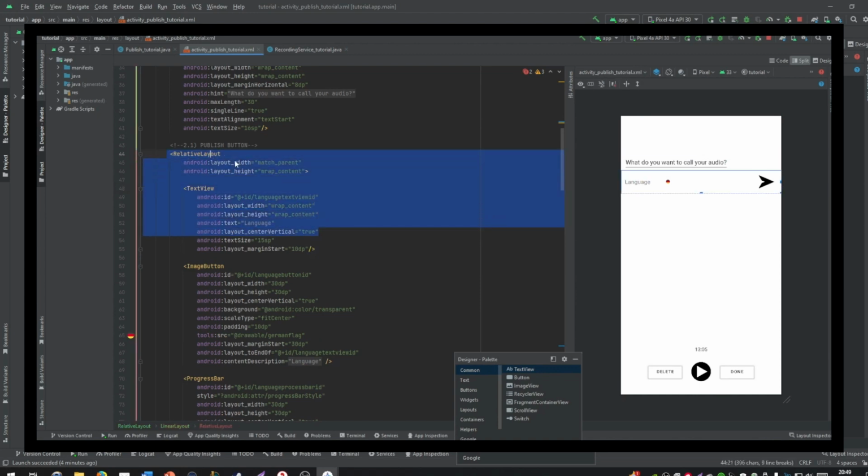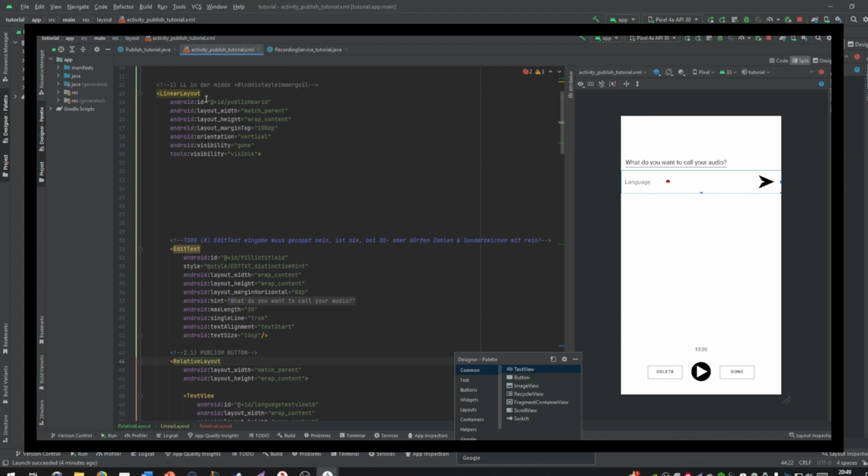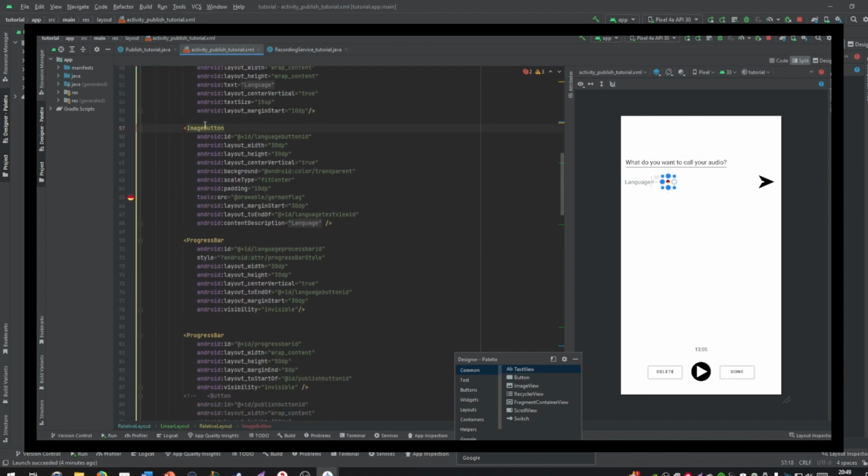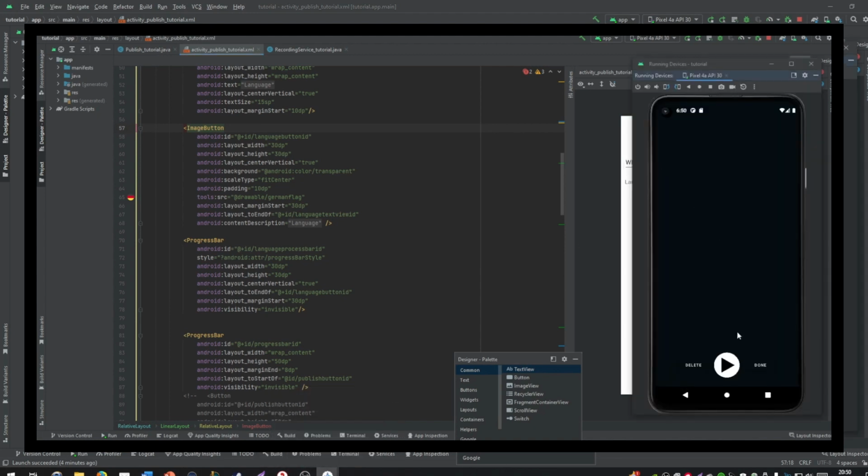Here's another relative layout, by the way, in this bigger linear layout, because it's necessary. And yeah, in this relative layout there is, of course, language. Then the image button, you can press this one to switch through the languages, and at the moment it's German here, as you can see, but this is adaptive to whatever language you have on your smartphone.